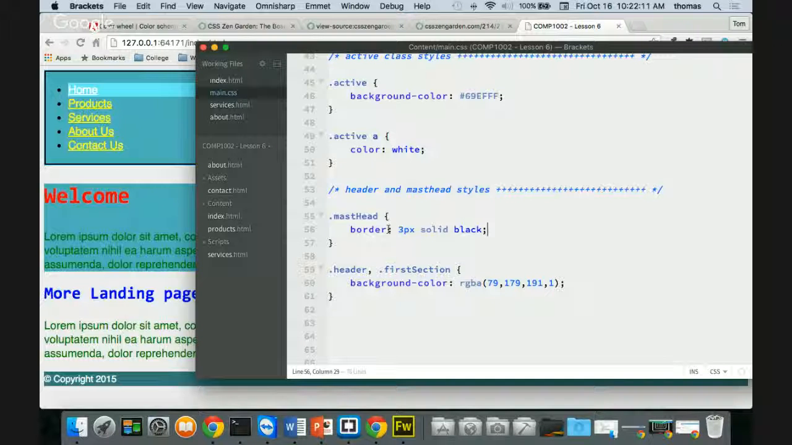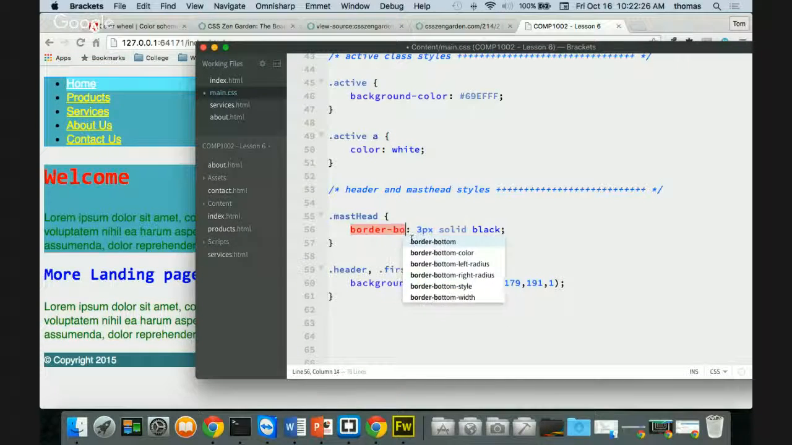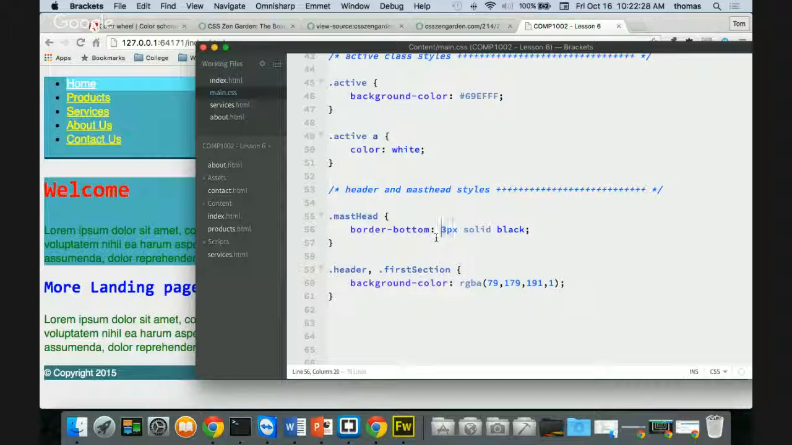Because what if I don't want all sides of my border? I only want the bottom part of my border here to be black, but I want the top, the left, and the right to have no border at all. How do I do that? Well, I can specify that by doing this. Border bottom. Just the border bottom is black. So there's my border bottom, but the top, right, and left are nothing.